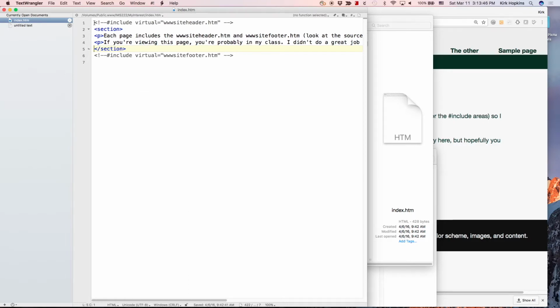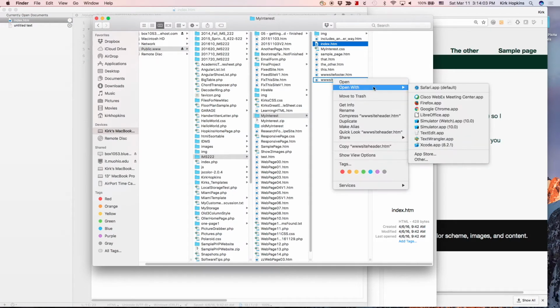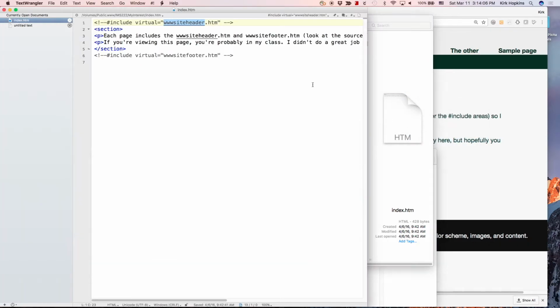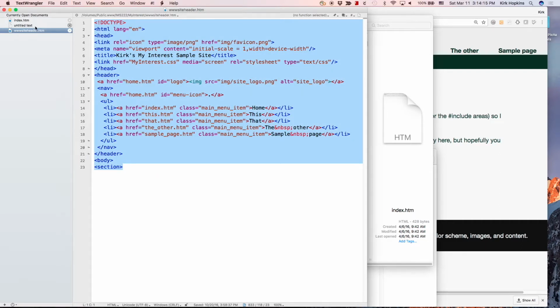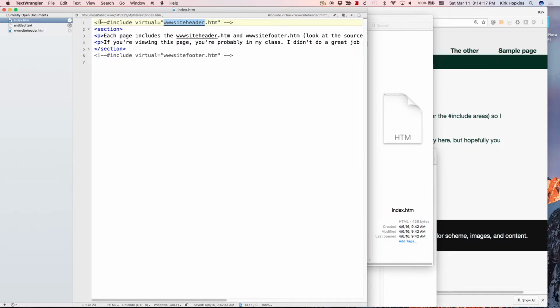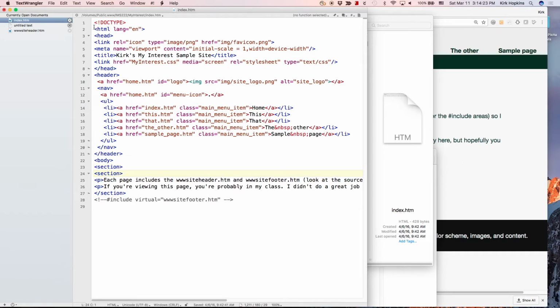And we can see that line number 1 says include virtual www site header.htm. What that's doing is it's pulling in that web page just like it was part of this page. So I'm going to open up that site header with Text Wrangler. And it's got all this stuff in there. So why did I do that? The answer to that question is because I would otherwise have to put that on every page, and I didn't really want to do that.